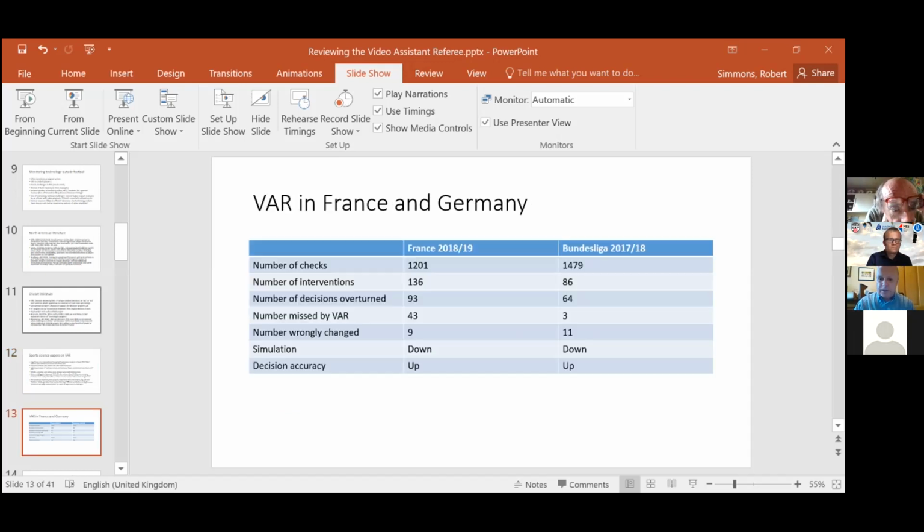So I'm going to skip through this next section also fairly quickly. Various reports from the individual leagues suggest broadly that interventions have occurred. There's a sizable number of decisions that are overturned, relatively few missed by VAR, and we've got type 1, type 2 errors, so the number wrongly changed is actually quite small. And decision accuracy, crucially, apparently has gone up according to these league commission reports.